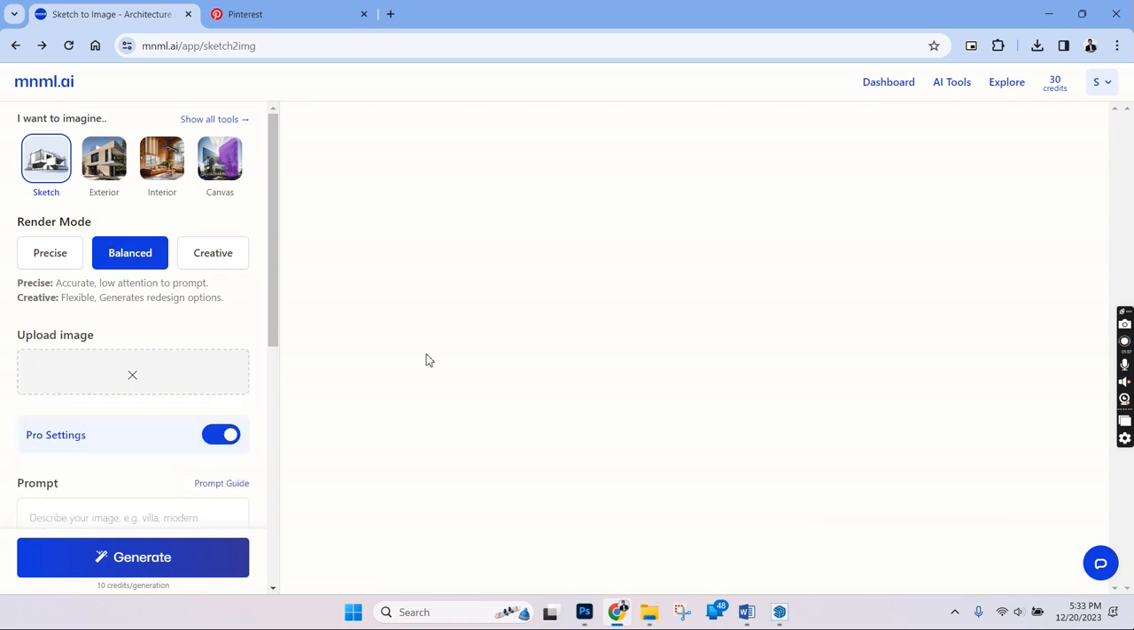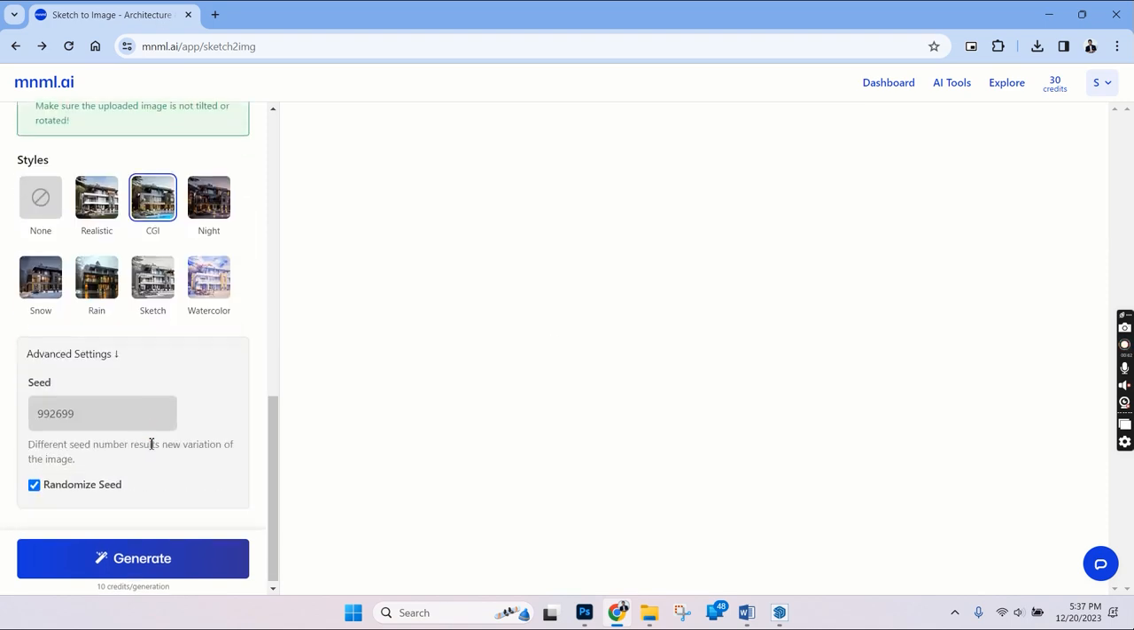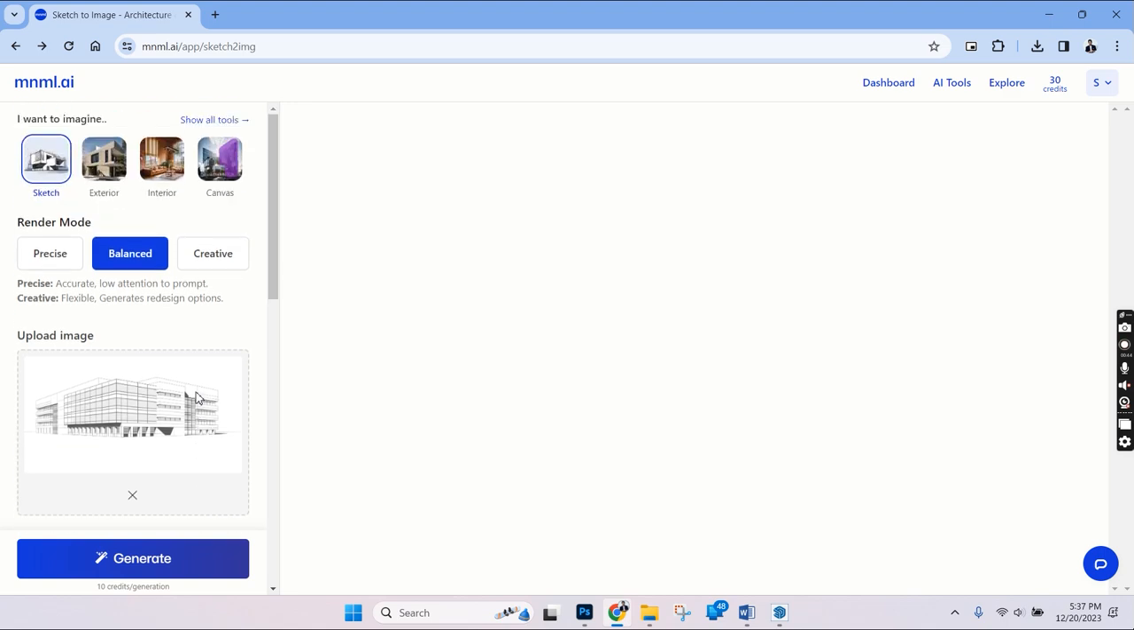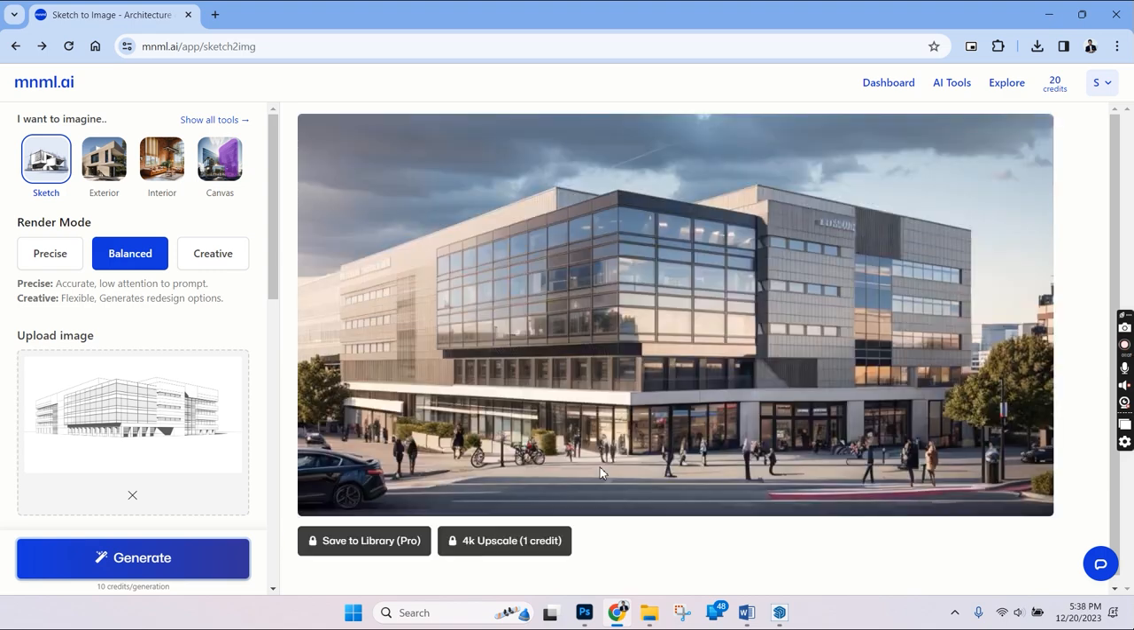Let's choose balanced and upload the image. As for the prompt, let's type in the same kind of prompt we used earlier. We have different styles to choose as well. Let's go ahead with CGI. The rest of the settings can be as they are, and let's choose generate. The rendering time is about 20 to 25 seconds. The generated result was actually quite surprising.